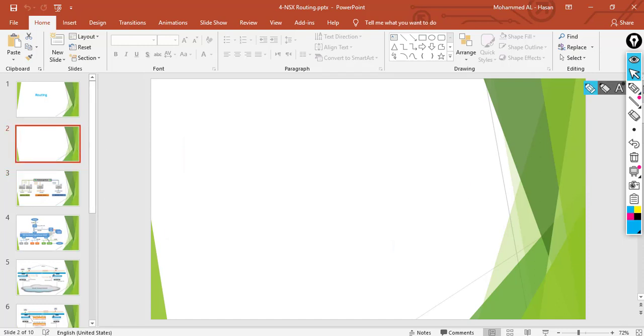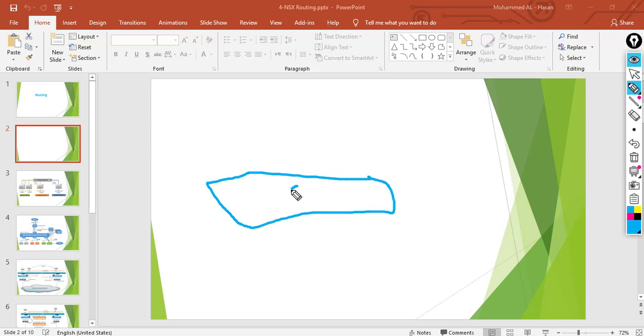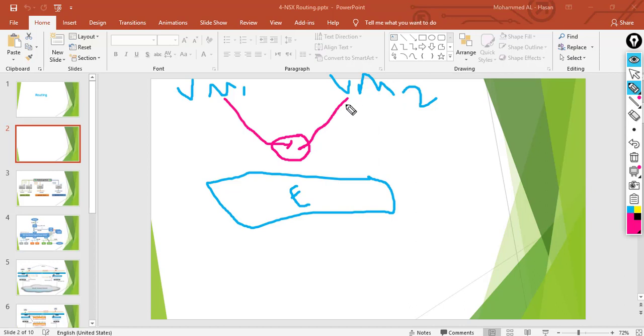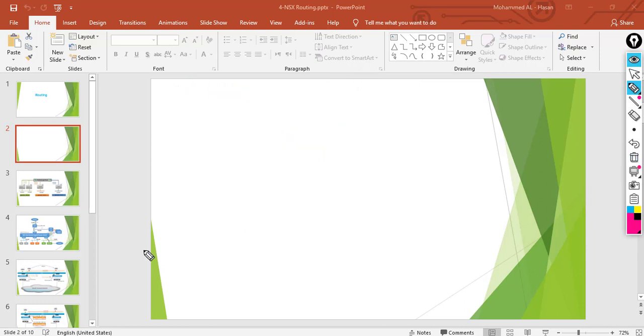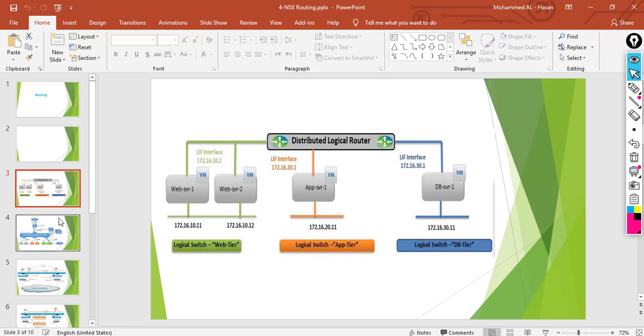If I have an ESX host here with VM1 and VM2, and VM1 wants to connect to VM2, the information goes through the logical router. This logical router is inside the host, and the information will go to VM2. As we can see here, the information stays inside the host.